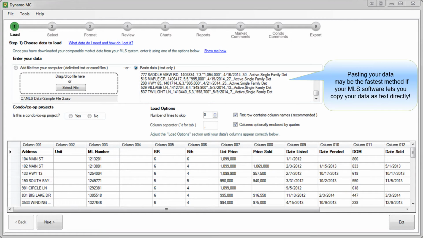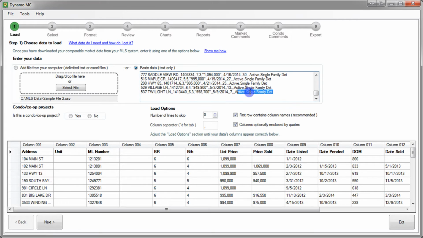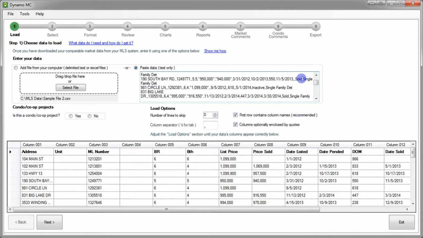If you pasted your data, you may also edit it directly. Please keep in mind that every change you make will cause your output to be recalculated, so if you are doing this with a very large file, it may be easier for you to edit the text in a text editor like Notepad prior to placing it into Dynamo MC.